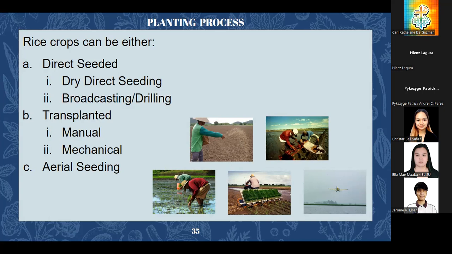wala pong definite distance or space between the plants, while sa straight row method naman po may uniform spacing or pattern. Sa mechanical transplanting naman po, it requires less time and labor than manual transplanting. Usually, 1 hectare of land requires 1 person a day to establish. And then last, aerial seeding, which is used by larger enterprises. Dito po gumagamit sila ng low-flying planes na nagdi-distribute ng seeds sa flooded fields.